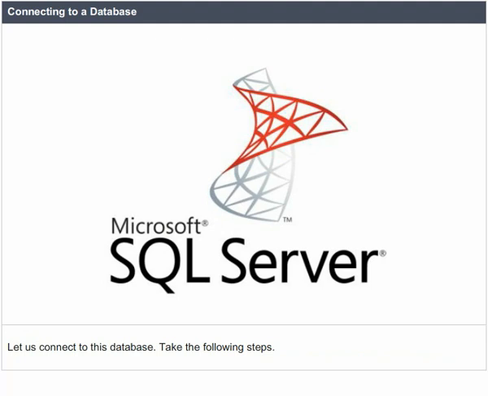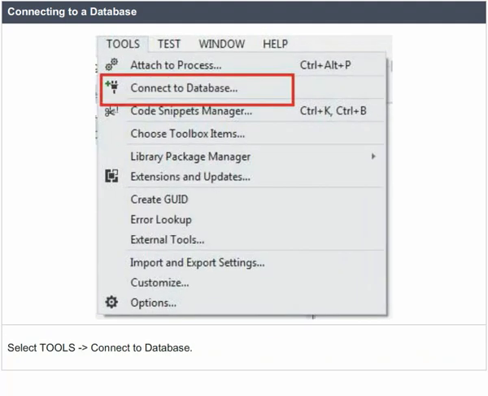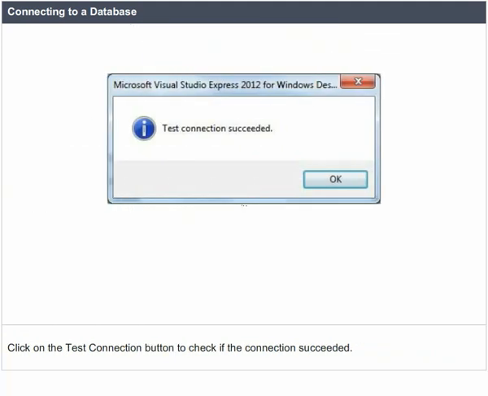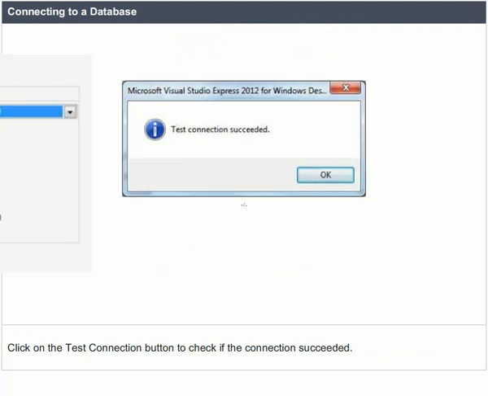Select Tools, Connect to Database. Select the server name and the database name in the Add Connection dialog box. Click on the Test Connection button to check if the connection succeeded. Add a data grid view on the form.